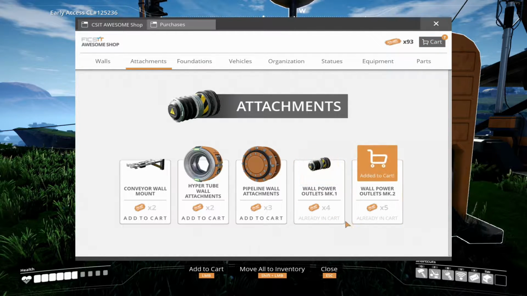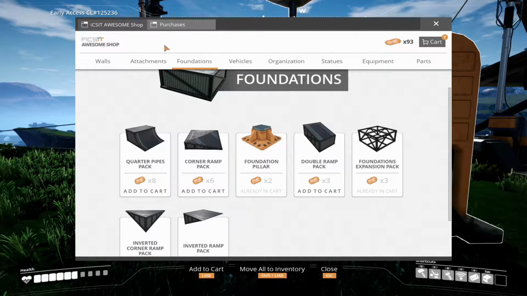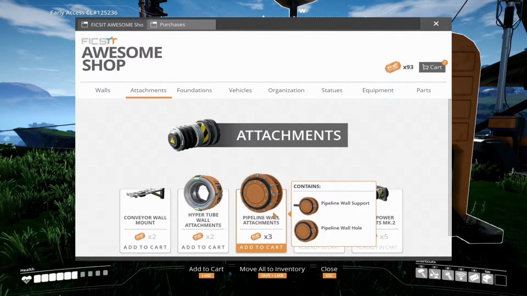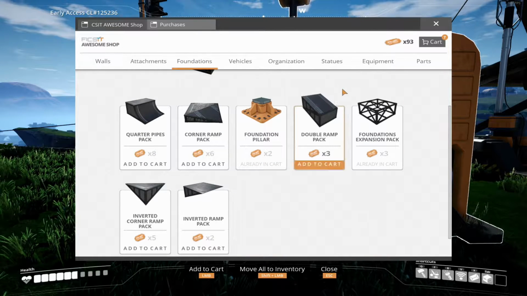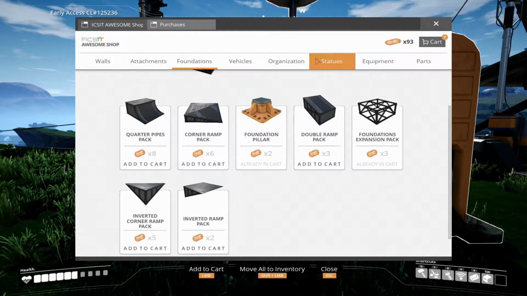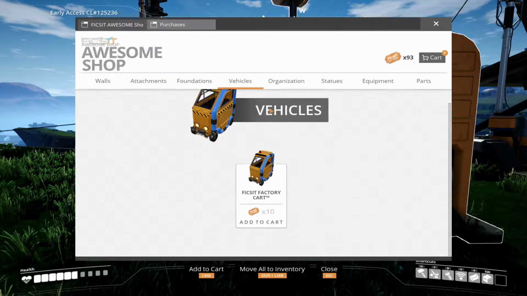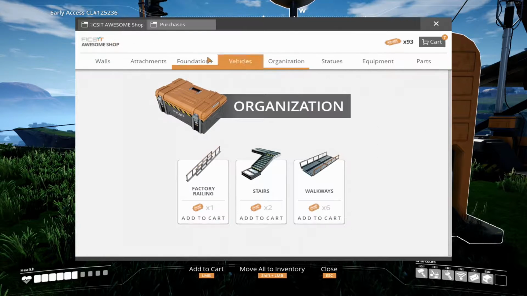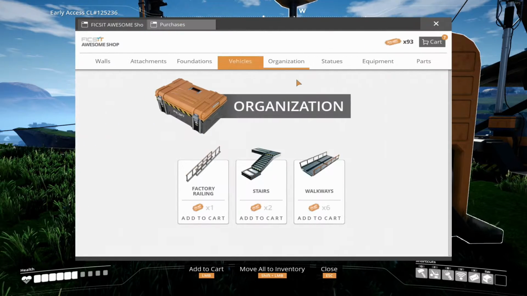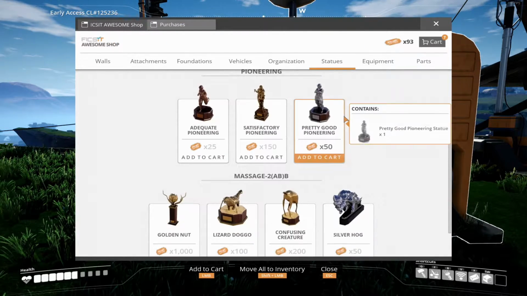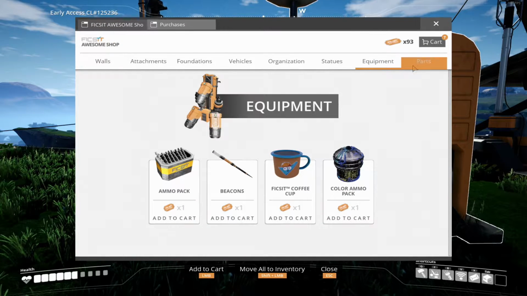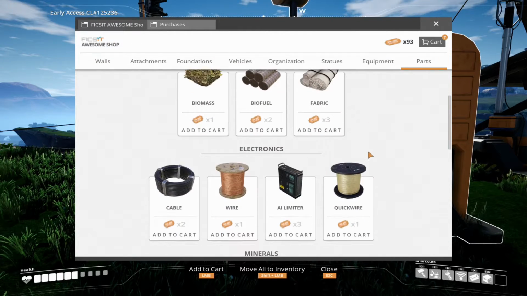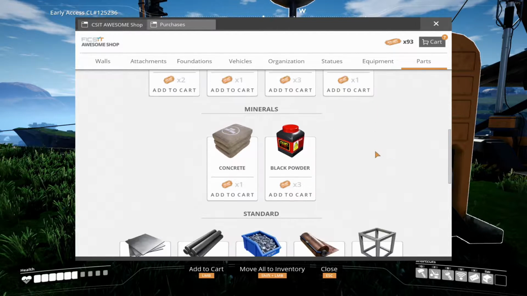Let's get these. What was the hyper tubes? Ooh. Hyper tubes. But no, we're not getting that. Man, this kind of sucks. Purchases. Okay, so that's my cart. Alright, well that was a major disappointment. Biomass. Why am I going to buy biomass?